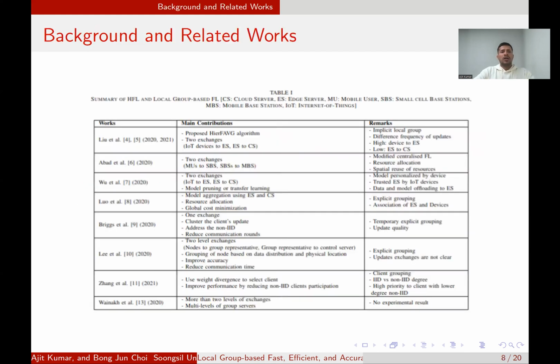This is some of the literature work that is very similar to local group-based learning. It can be explicit or implicit grouping, or there are many different purposes for taking a few participants together. Based upon that, some work has been done earlier. Mostly they have done grouping for edge computing and other architectures. You can look into the paper for more detail.